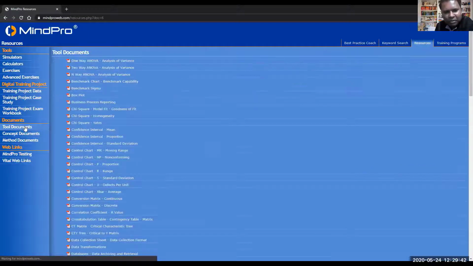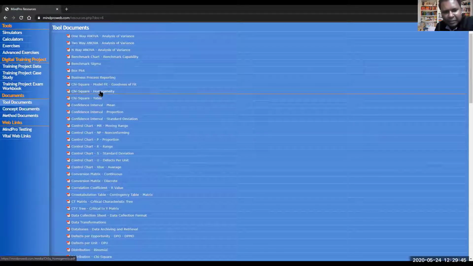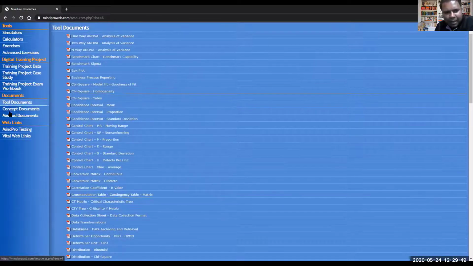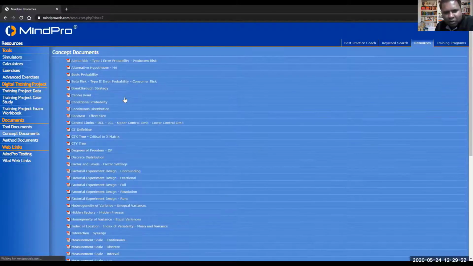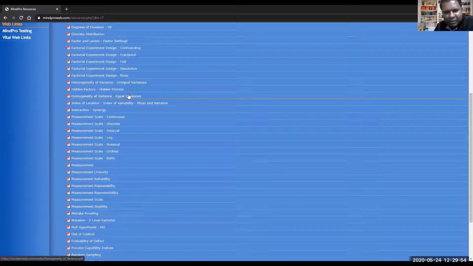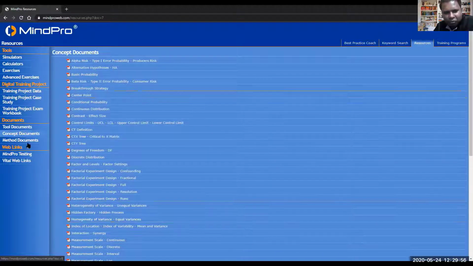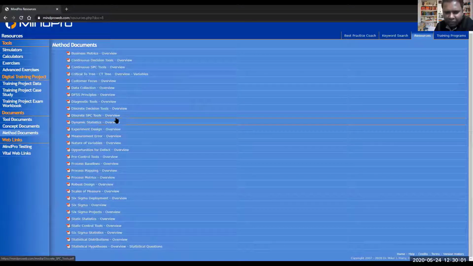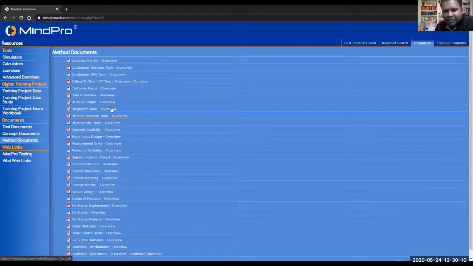Under tools documents, you'll get certain additional explanation about the tools you're using in Lean and Six Sigma. Concept documents give you more clarity about the concepts being discussed here. The methods documents explain certain methodologies that we are using, methods of doing certain things in relation to Lean Six Sigma. So there are additional readings. These add on to the learning you get out of the videos and the slides.